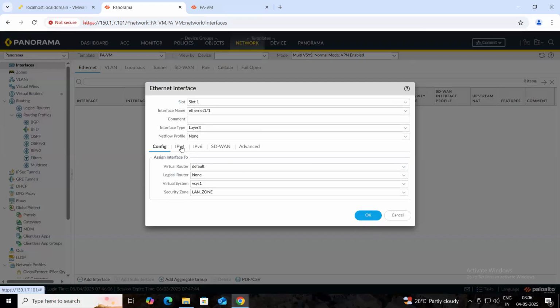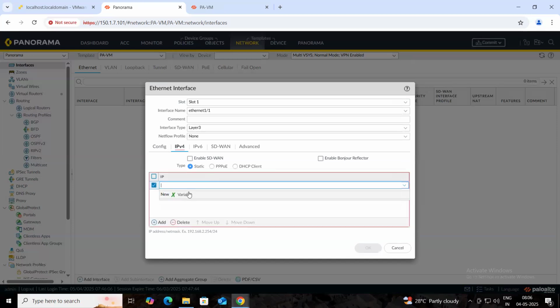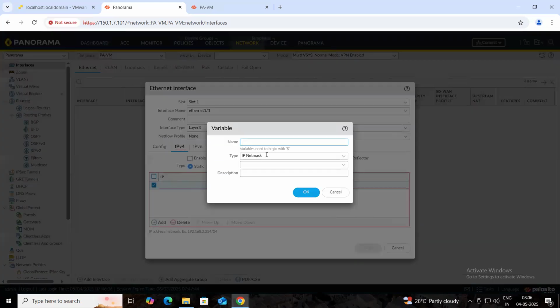Now go to IPv4. If you have worked with the firewall, Panorama will not be tough for you guys to understand. So here you have to put a variable. Before you put any name, you have to put a $ sign. So put a $ sign and then write IP. You can say LAN interface IP, and you have to put here IP 10.11.11.10/24. Say OK.